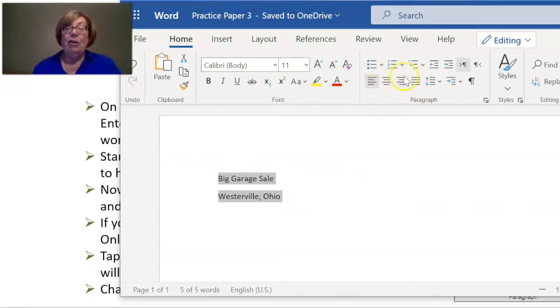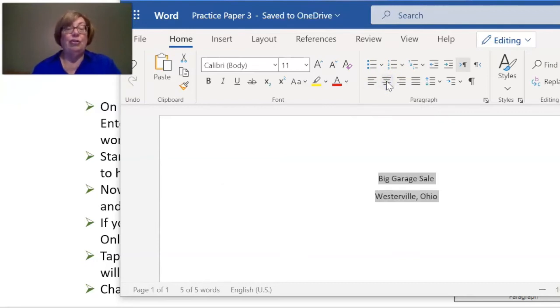So right up here are your justification buttons. And this one right here is centering. Even if I just hold my mouse there, you can see it tells you the name of that button. So I'm going to click on align center for these two lines of print. And sure enough, they shoot to the middle of my piece of paper.